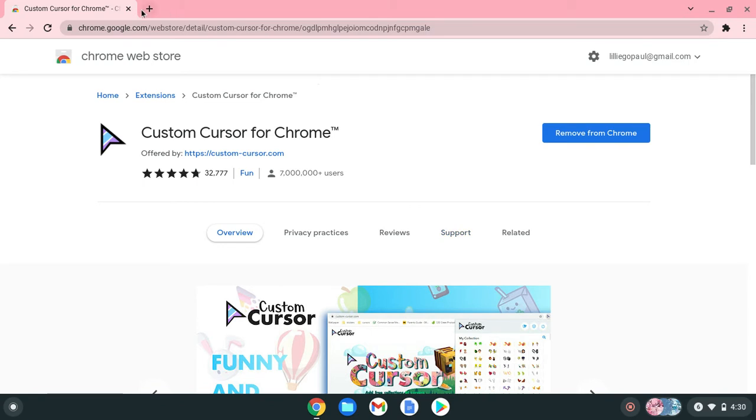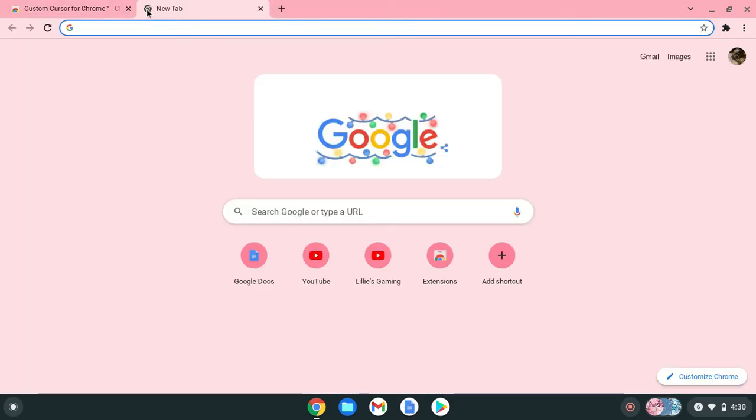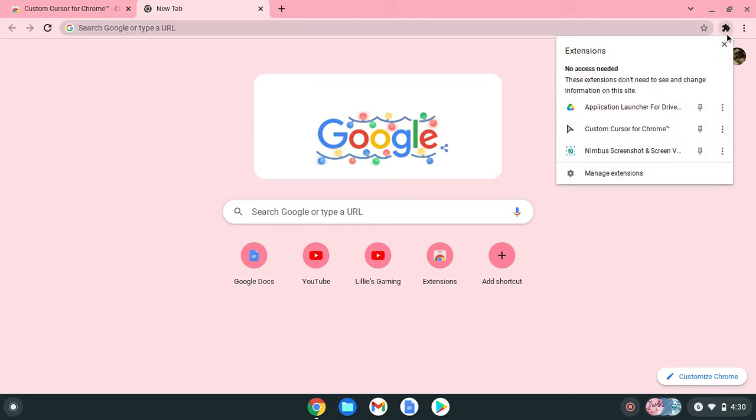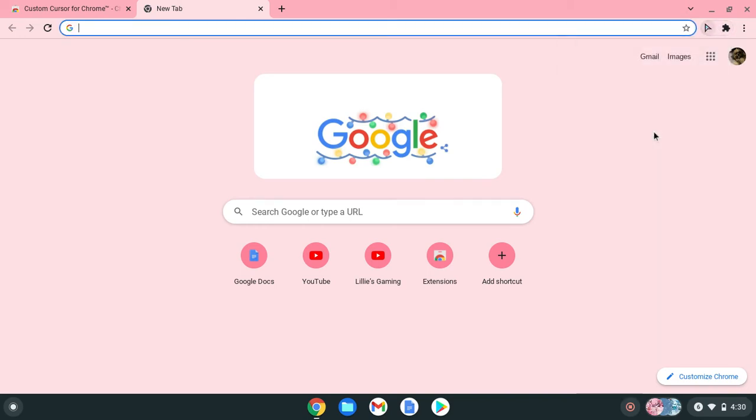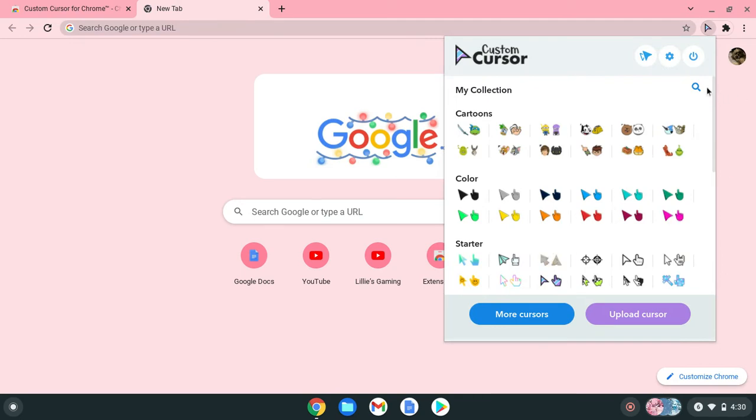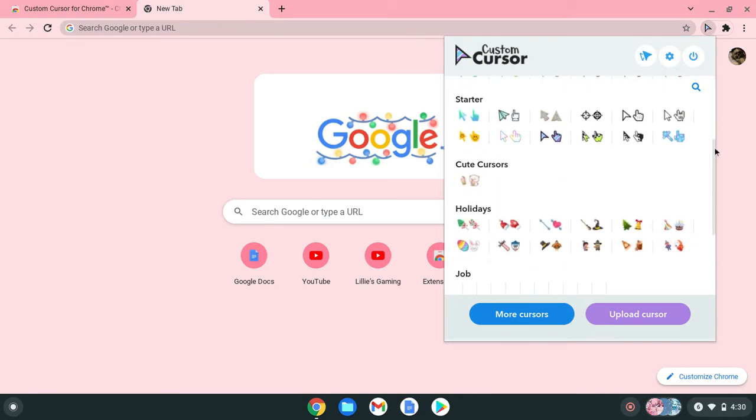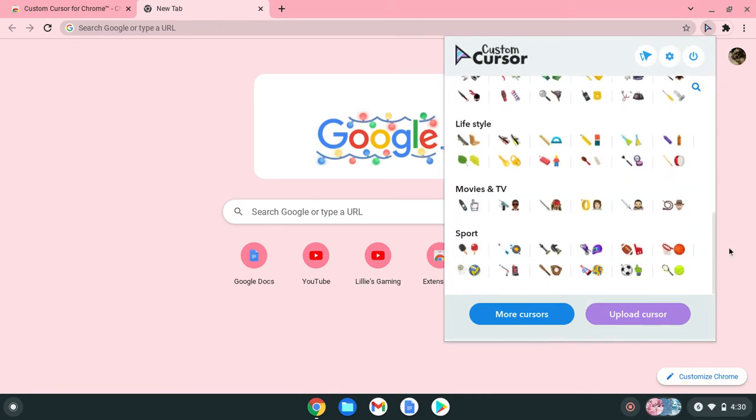And then once you actually have it, I'm on Google right now, you're gonna go to this little puzzle piece and click on it and go to the custom cursor for Chrome, and click on it and you can choose yours, and then you can pick the one that you like.